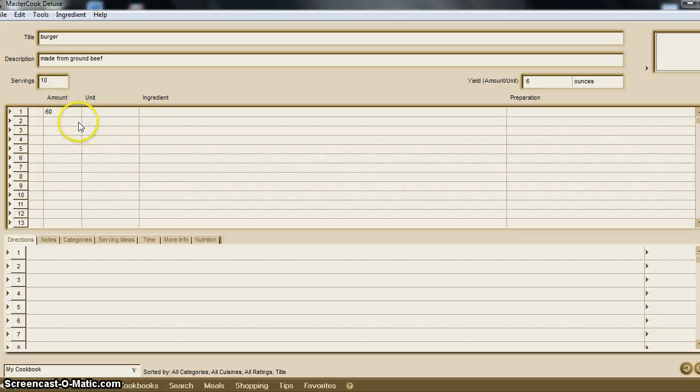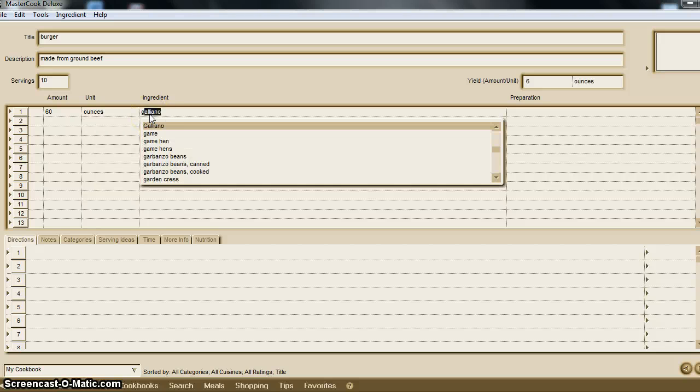So I go 60, and I start typing ounce, and as you can see, it starts coming up with the different options. Ingredients, I want to say ground, but I don't want ground beef because the best thing to use for hamburgers is actually ground chuck. It comes from a different area. So if I start typing in chuck, it's already in there, so you know that they've got the nutritional analysis for it as well.